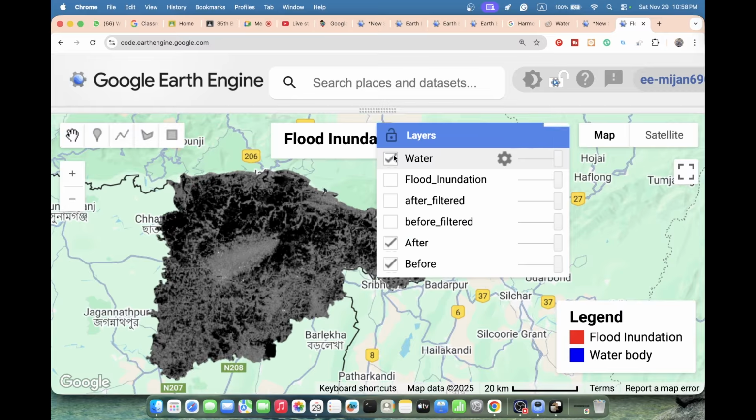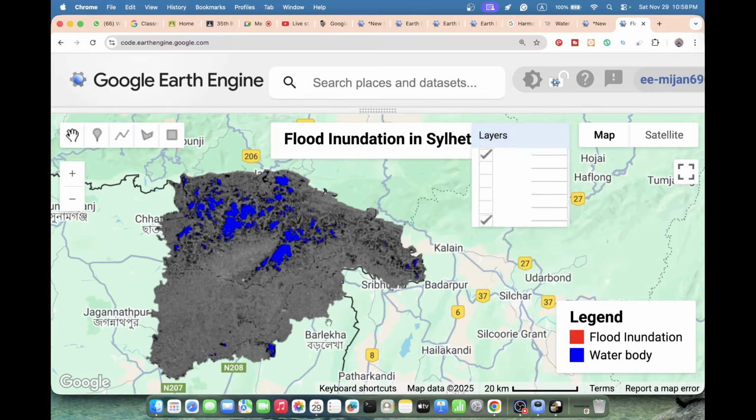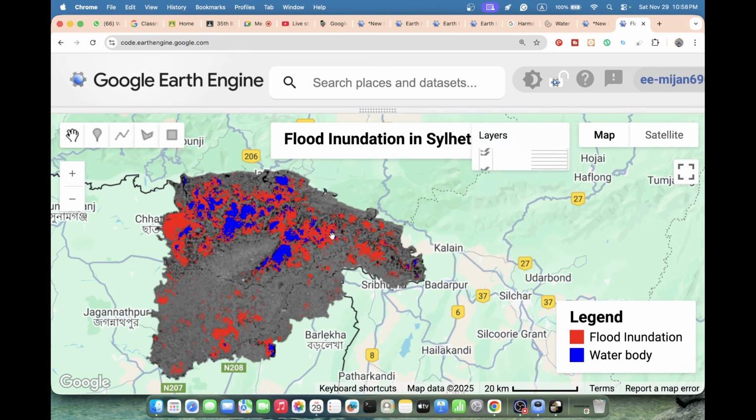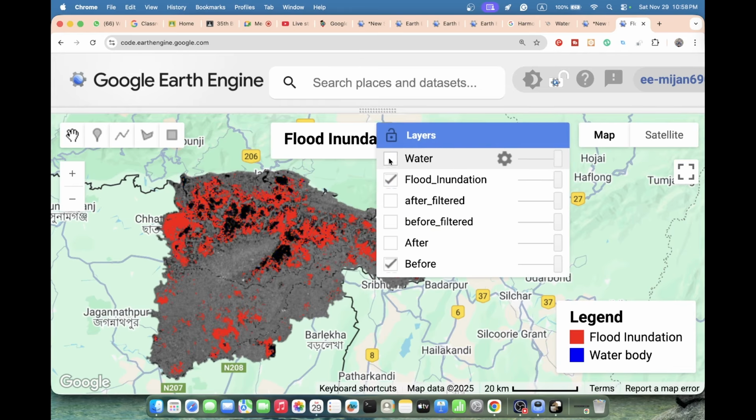If you check, I just open the before flood, you can see this place is the permanent water, blue color. So I try to differentiate this place as a water body, mainly permanent water, not flood water, okay, it's a permanent water body. And then if you check the flood water body, we create another layer. This red color is the flood water body. Okay, so this is how we can easily work.